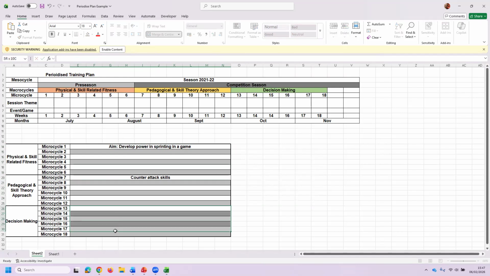And the last one could be decision making. Again, that's just a theme for you as a coach. Their theme might be slightly different. So it could be creating overloads, beating the fullback. I don't know. So it's a very football orientated one. All right. So just pick whatever suits you really. You're just doing the themes for your session plans, and then you're good to go.